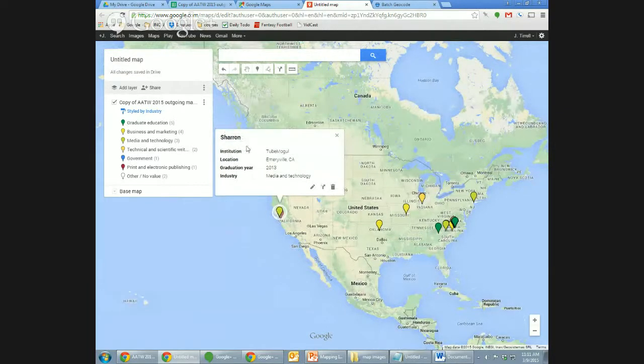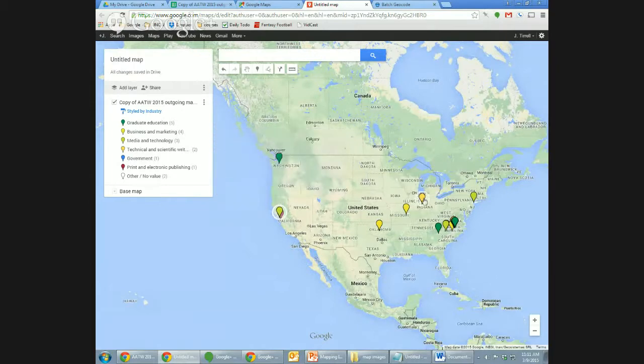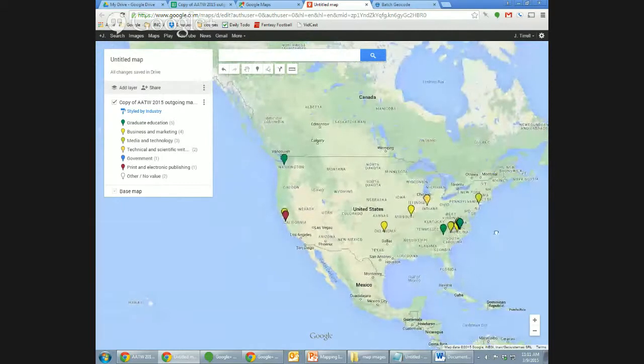Otherwise, we've got name, institution, location, graduation year. Yeah, those are all relevant, so I'm going to leave those. And basically, my map's good to go. I can now share this map. I can print it out as well. So basically, we've got what we want here.